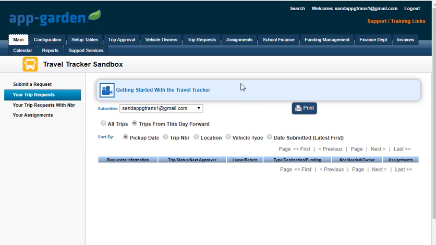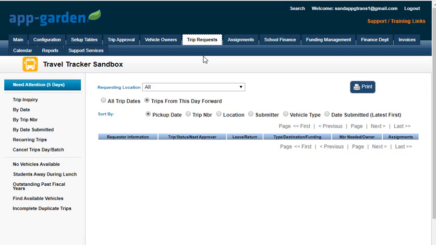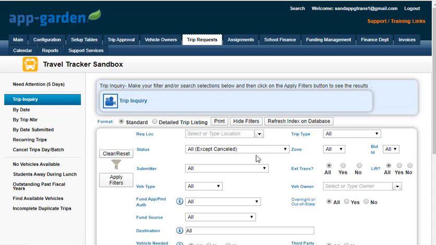And so when you want to push that request through so you don't have to wait on it to show up, go to your trip request tab here in the middle. And then over on the left, you're going to see an option of a trip inquiry. So we're going to click on the trip inquiry. And then find the button near the top that says Refresh Index on Database. If you click that, this is just going to push anything out there to the front so that you can view those requests now as the approver.